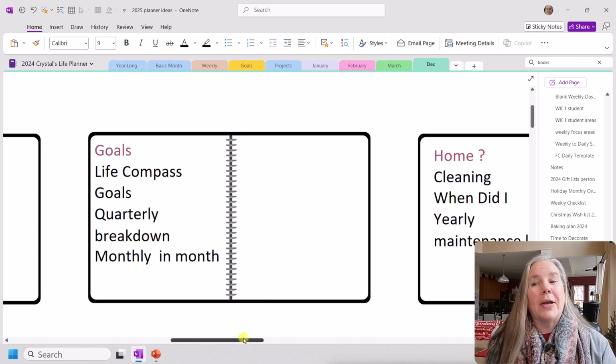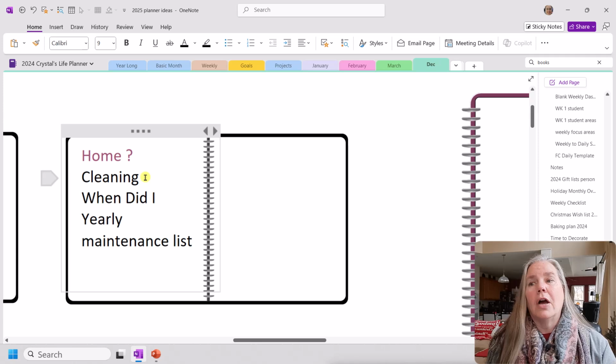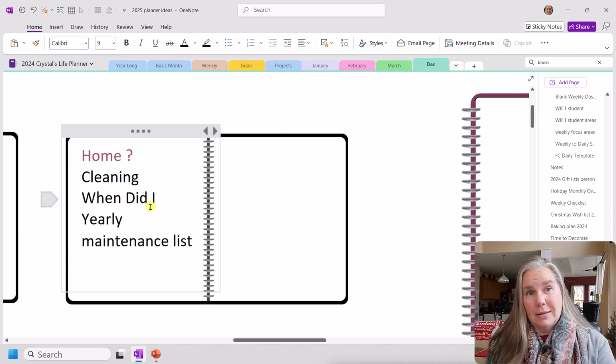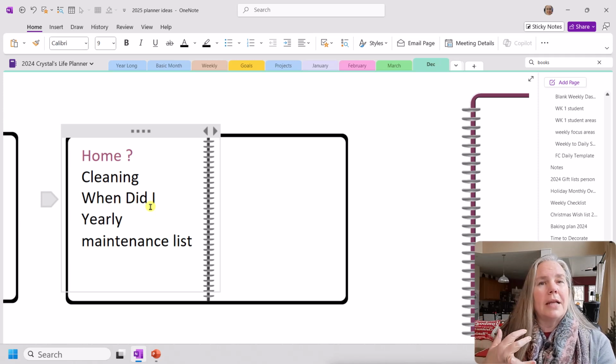Okay. All right. So I am thinking about adding a home section this year for cleaning schedules. Many years ago, I did a yearly "when did I" overview of things, like when did I get the oil changed in the car?